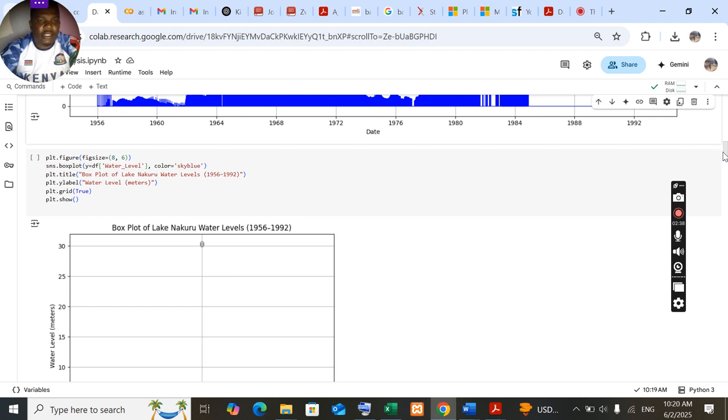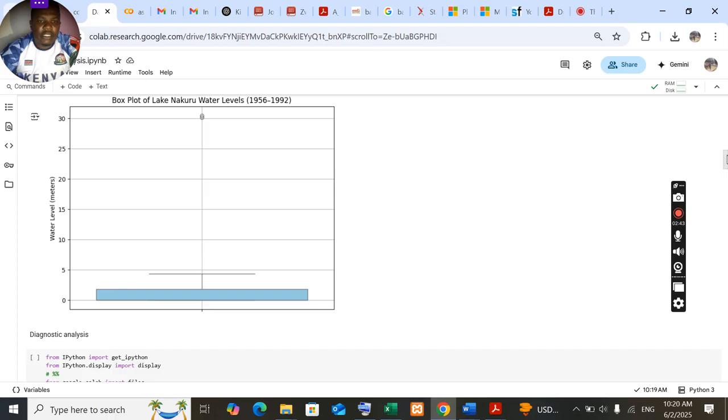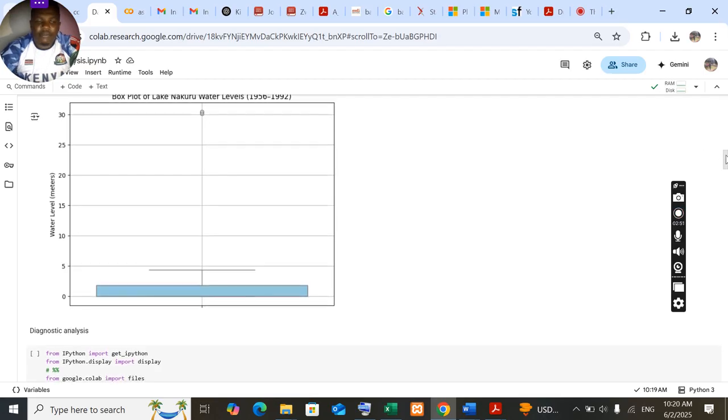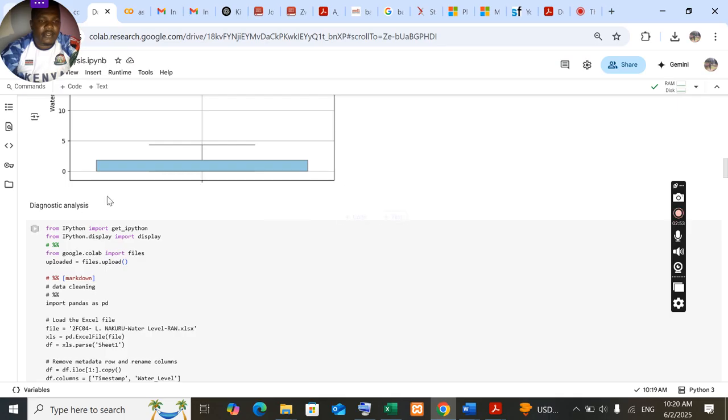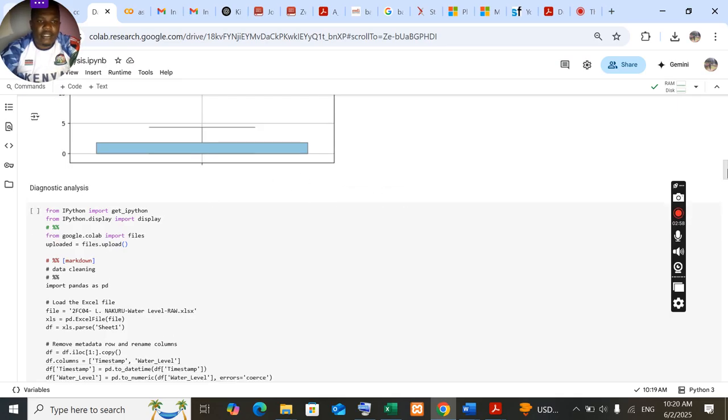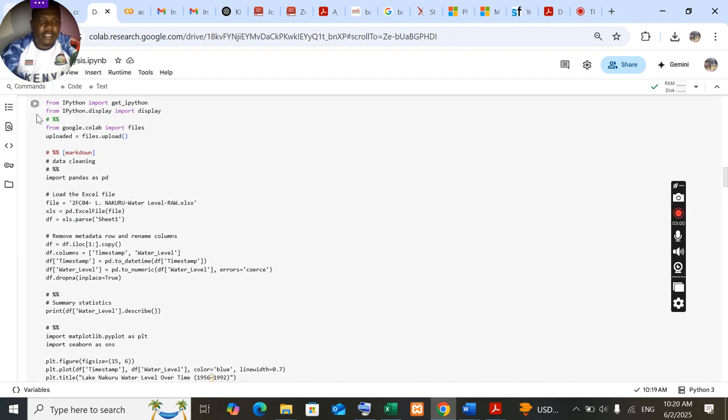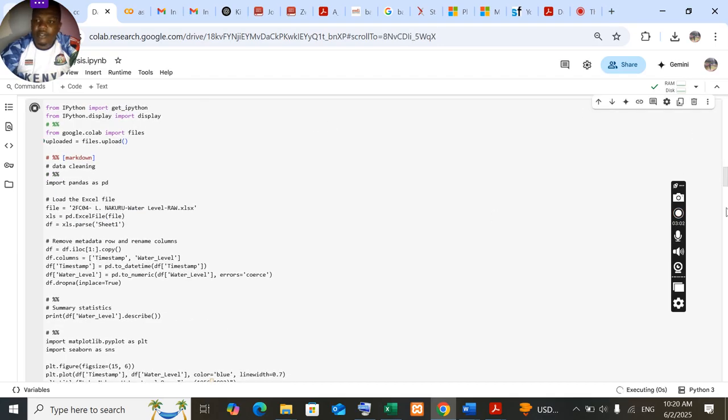Then I've used the box plot to help me get where the outlier is and at what value. So then I've proceeded on to do the diagnostic analysis so that it may help me to answer why did this happen. I've done my Python code there.